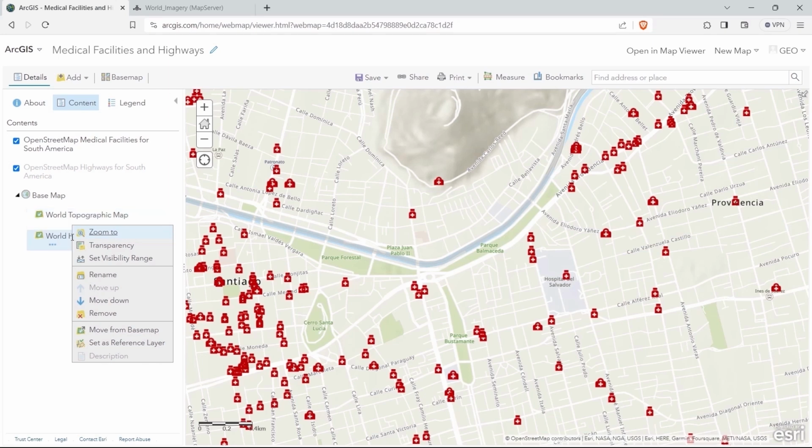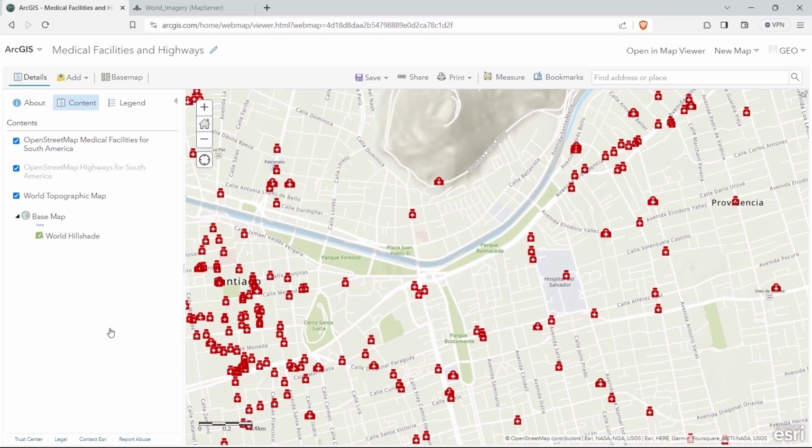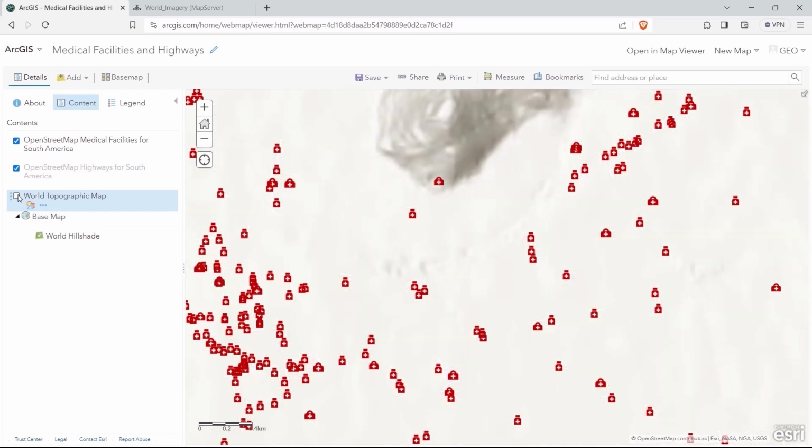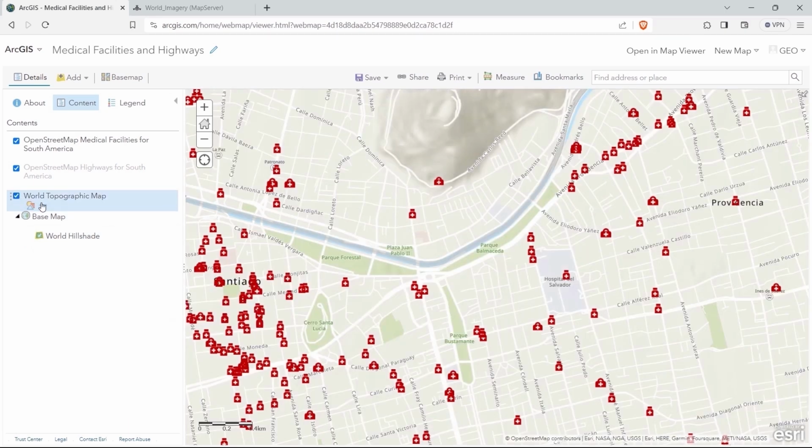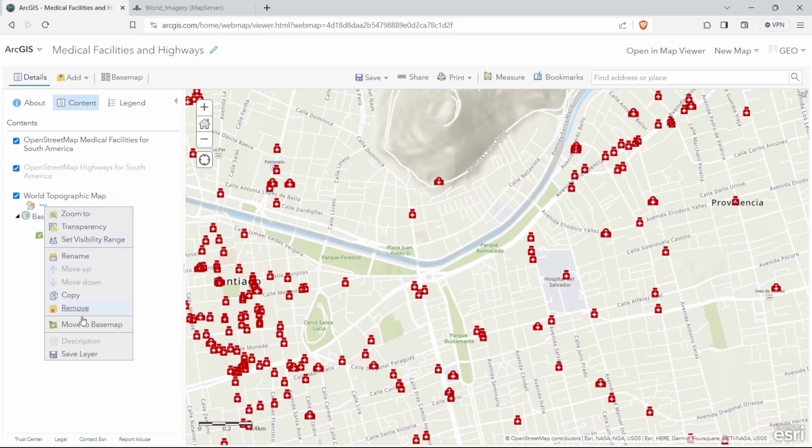When the sublayer, in this case the world topographic map, is moved out of the basemap, we can now click on the box to toggle it on or off, just like we would with a layer imported into our map. As you can observe, the option to move from the basemap is grayed out. This is because, as mentioned earlier, the basemap must have at least one sublayer. As we move a sublayer from the basemap, it is possible to reintegrate it into the basemap if needed.